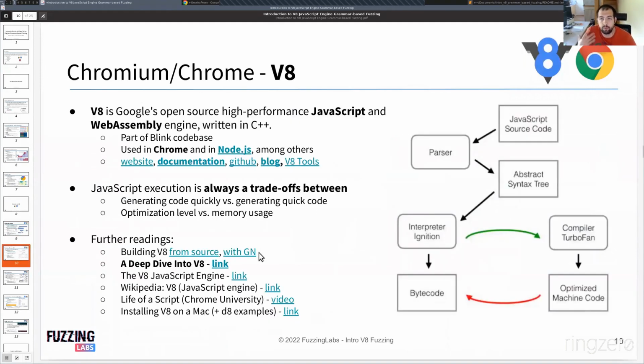So in our case, we want to focus on V8, that is the JS and the WebAssembly engine of Chrome. It's written in C++. As I mentioned, it's part of the Blink code base, so it will be exactly inside the same code base as the rendering engine, even if it's something more specific. It's used in Chrome, but not just in Chrome. It's also used in Node.js, and also in Edge, the Edge browser that is actually also using Chromium, and so on.